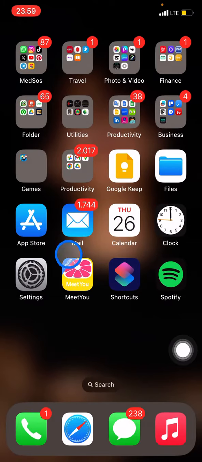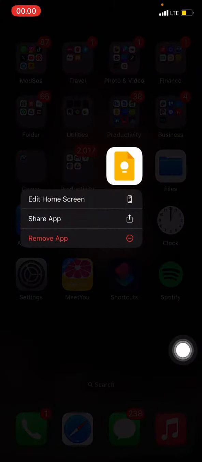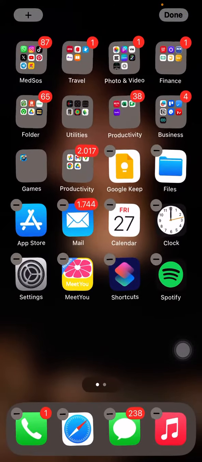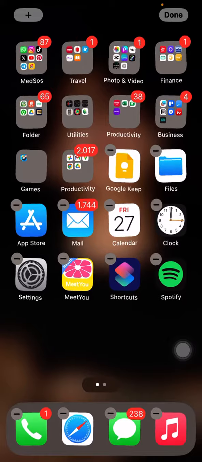So how do you organize applications on your home screen? You just need to click and hold the specific application that you want to move. For example, you want to move this Google Keep, so you click and hold this application. Okay, let's try it. Click and hold, and then several options will be activated here. Click and hold it again, so that the look of your screen will be like this.